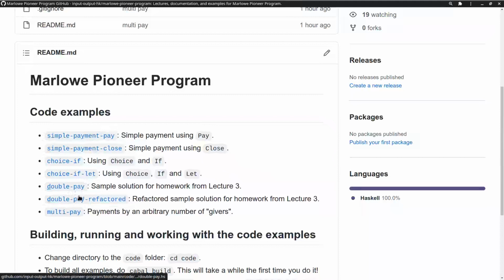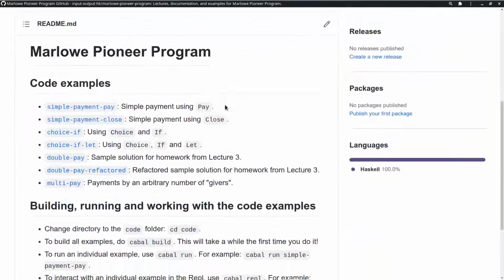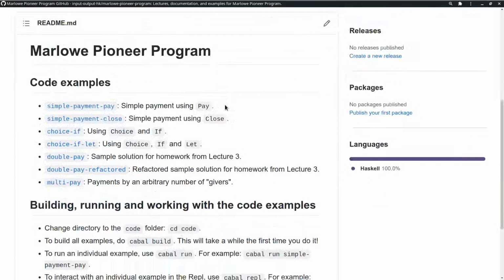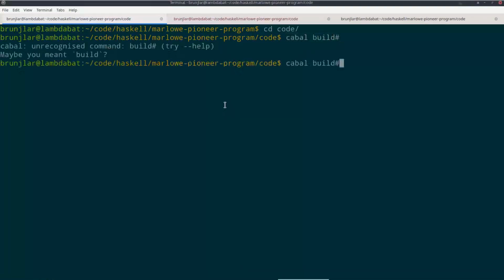And this double pay and double pay refactored is what we just looked at in Haskell, how to refactor this example contract and make it much shorter and nicer. And finally, there's this multi-pay that I now want to show you. So if you clone this repo and then change to the folder in your terminal, then you can cd into the code folder and do a cabal build to build all the example programs.